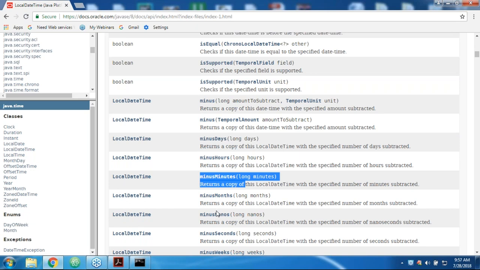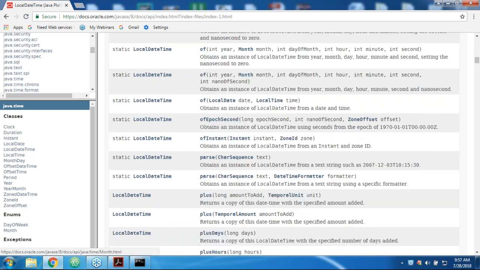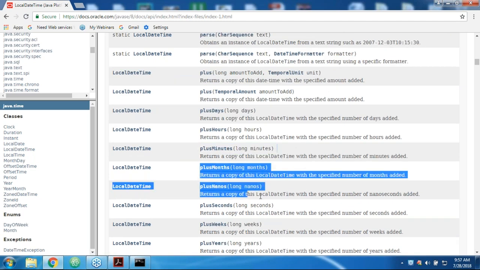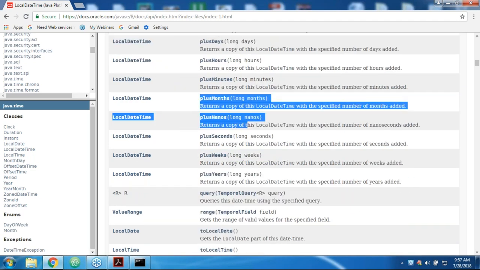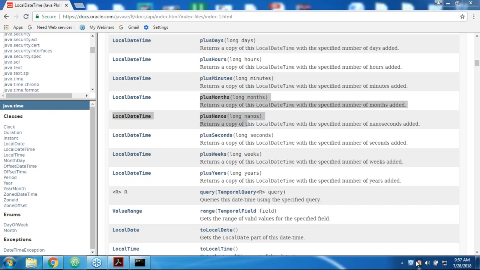Minus days, minus minutes, minus months, if you want to minus years. Similarly, plus days, plus minutes, plus months, plus nanos. If you want, you are able to add; if you want, you are able to deduct. All these things are possible, right?